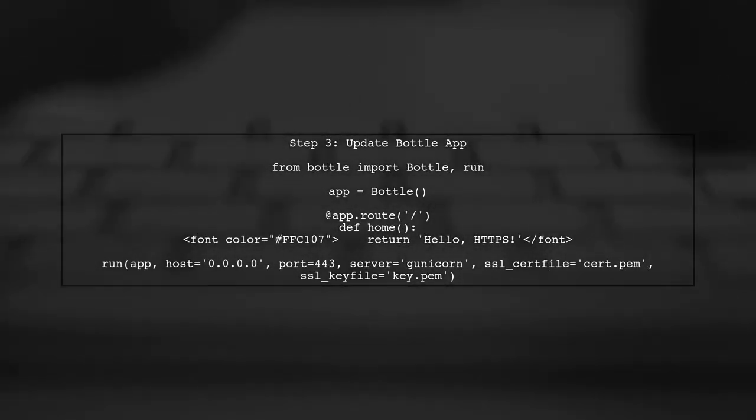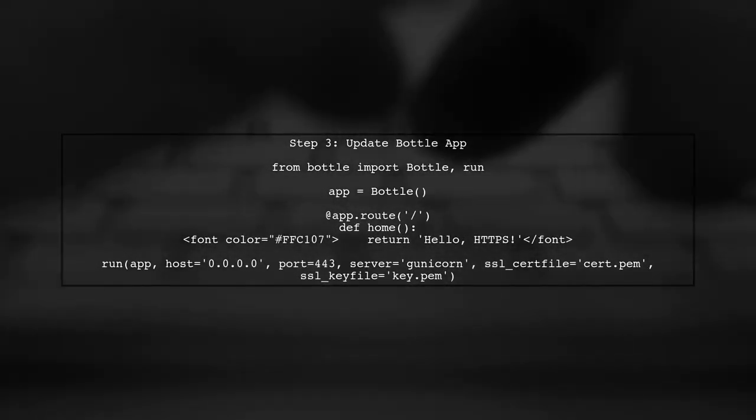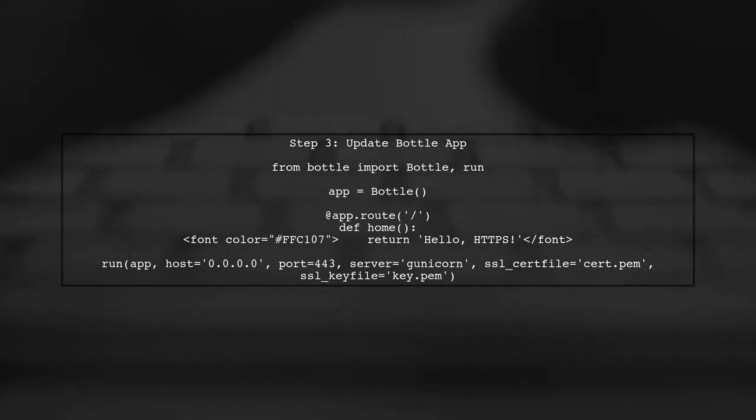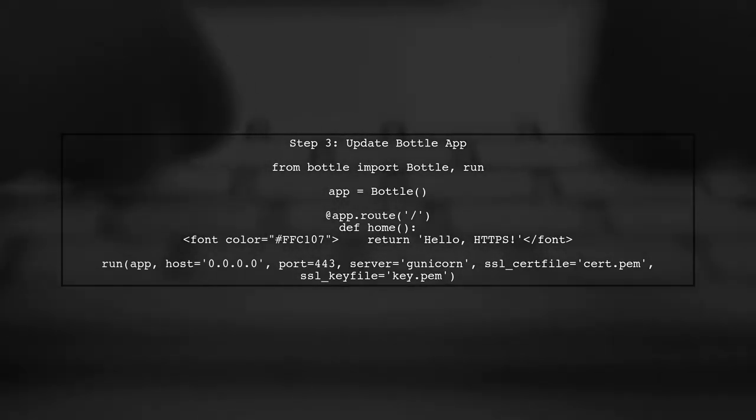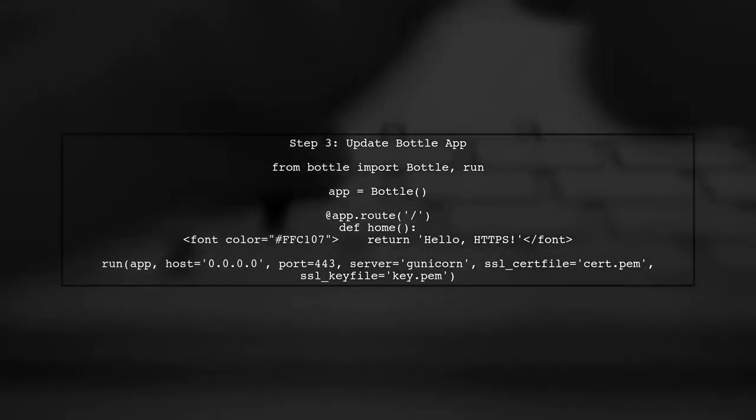Now let's modify our Bottle application to use the SSL certificate. We'll create a simple Bottle app and run it with HTTPS support. Finally, run your Bottle application. Make sure to use port 443 for HTTPS. You can access your service by navigating to https://localhost in your web browser.